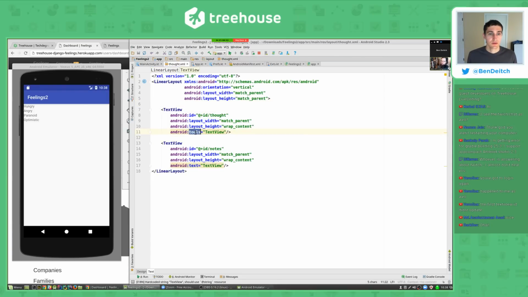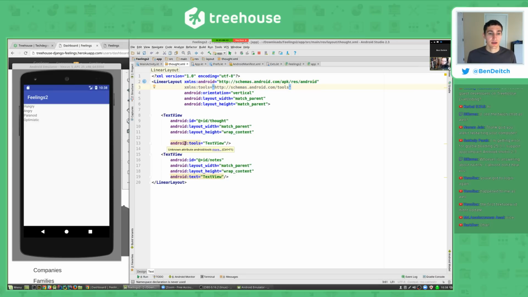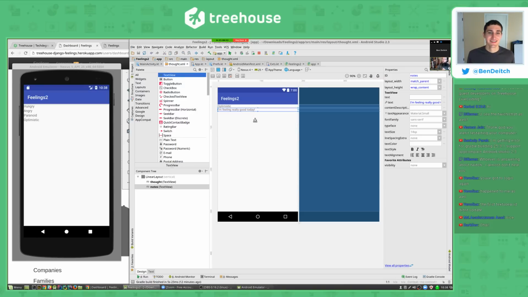So the tools namespace is not imported yet, so that'll import it, but we don't really want to import it there, so we copy it out, put it up there, and then we can change this to tools text and optimistic like it was before, and copy this down here. So much typing. And then there we go. So it'll look like that.